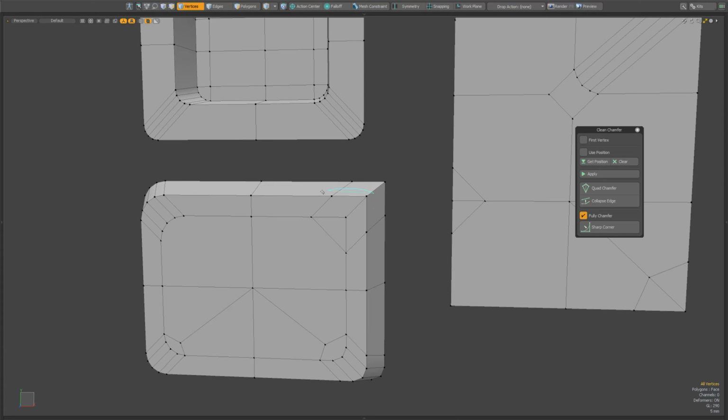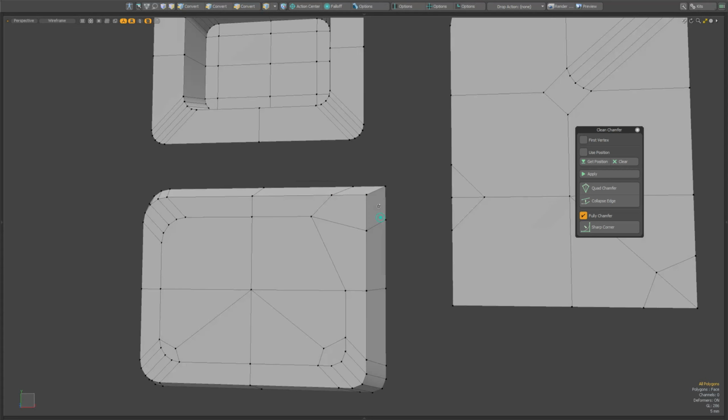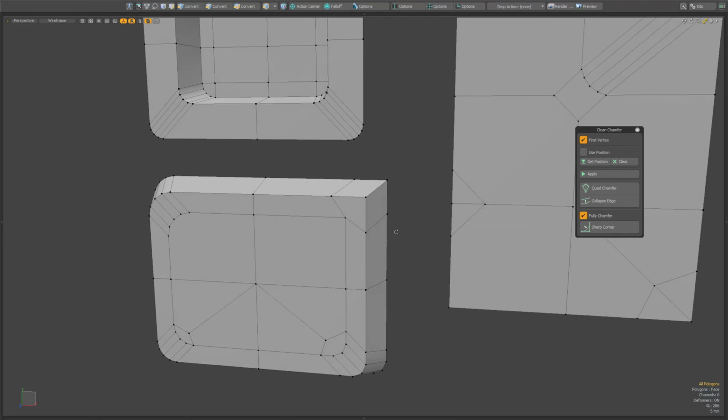First, you need to select the vertices of the chamfer. Now you can click the Apply button. As you can see, our vertices merged in the wrong place. To fix this, we can enable the first vertex parameter, and then first select the vertex at which we want the vertices to merge, and then all the others. Now the vertex merging is done correctly.